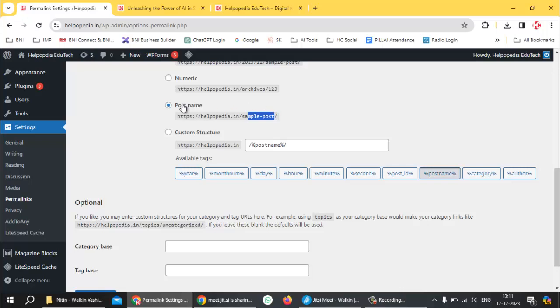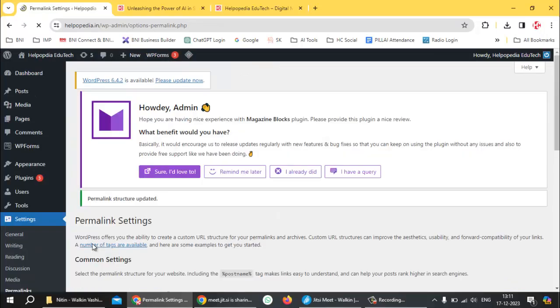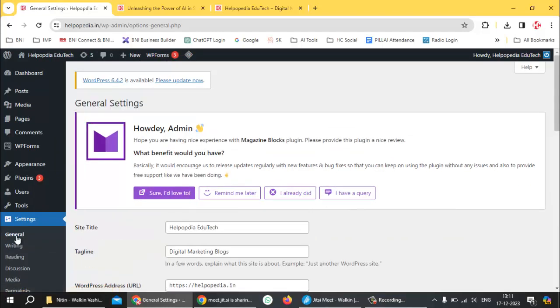So we select this, and then I click on save changes. That's it over here. So now you don't need to come over here and you don't need to do anything else. So that is the permalinks. So that is permanent links.